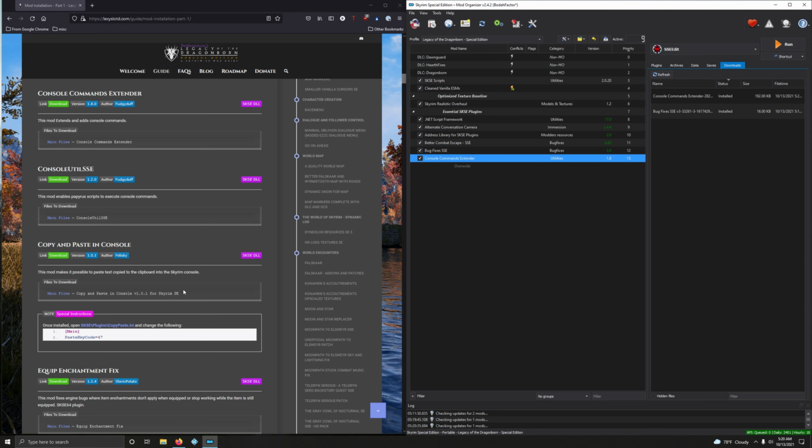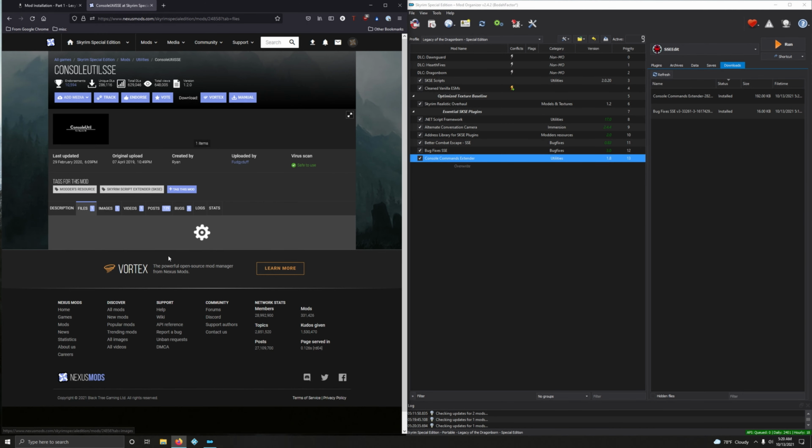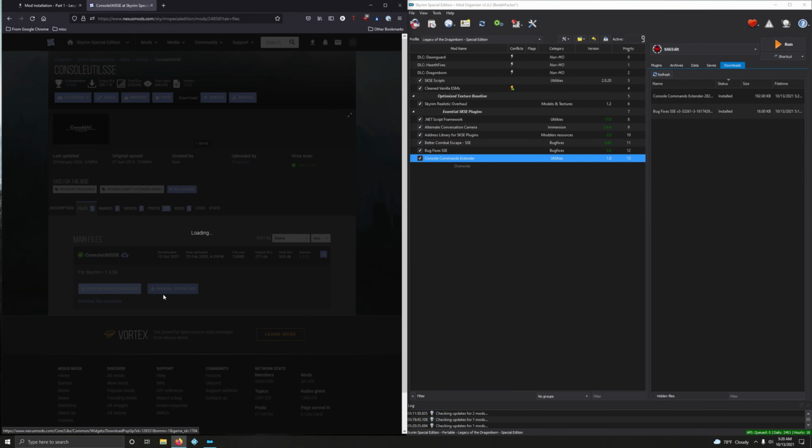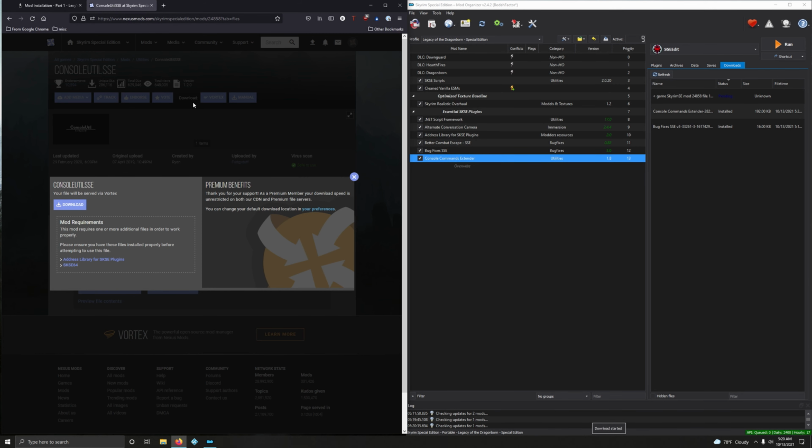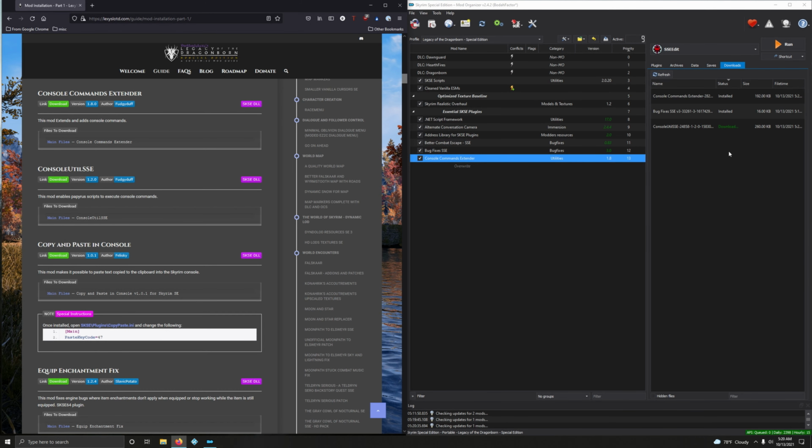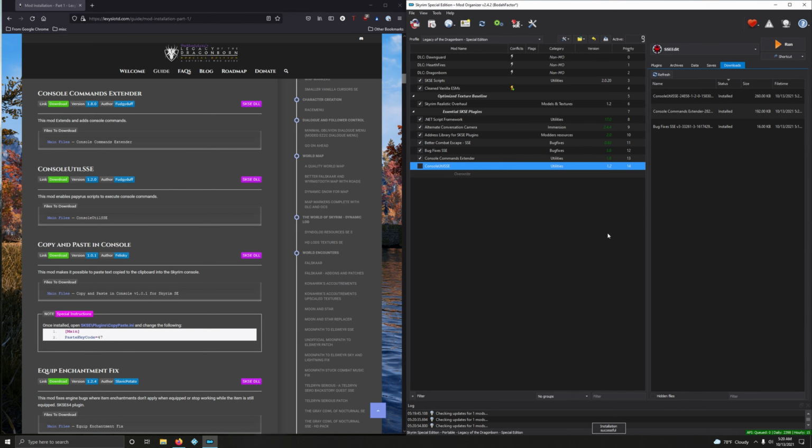Console util SSE. This mod enables proprietary scripts to execute console commands. Version 1.2. Downloads files. Mod manager download. Download again. Let's go ahead and install this. Double click. Okay. Activate. Very nice.